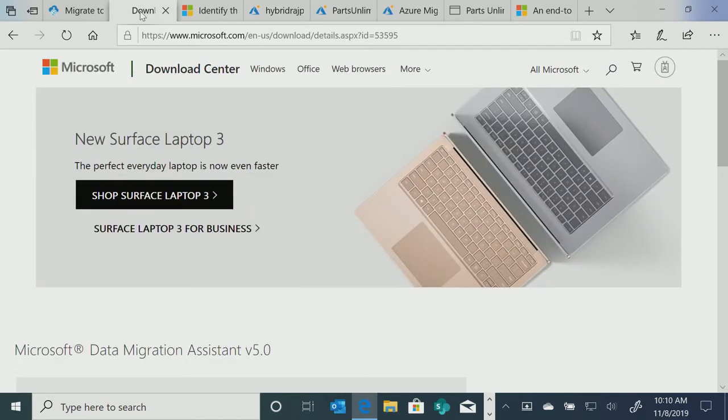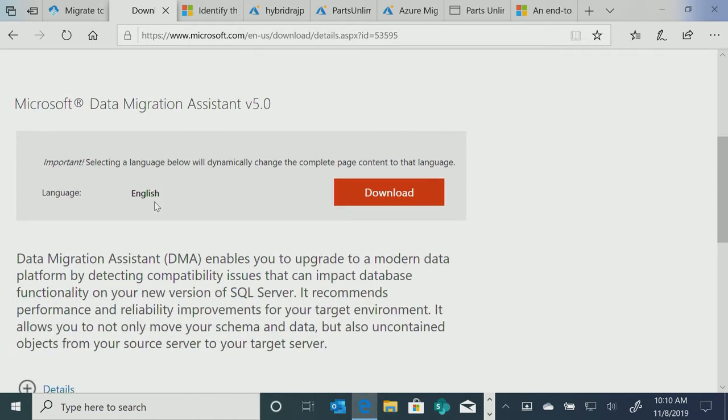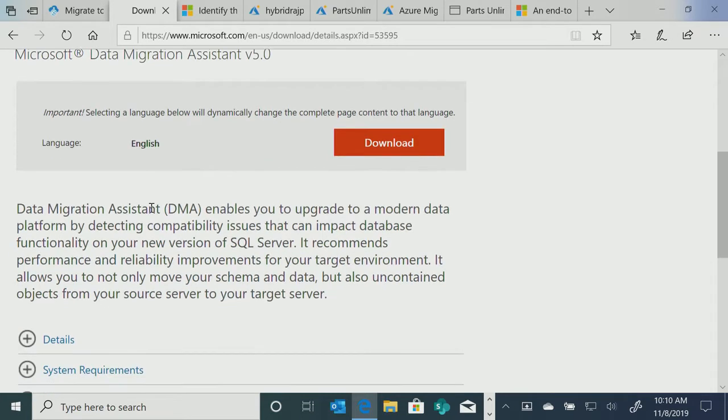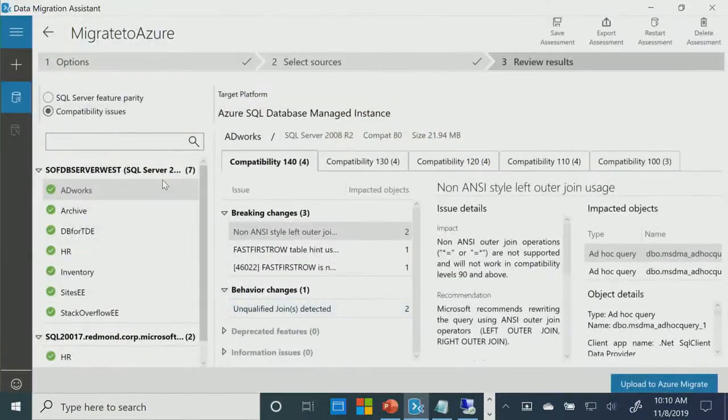So I talked about the Microsoft Data Migration Assistant tool. Right now it is a 5.0 release. This is a publicly available downloadable tool. You can download it from the Microsoft website, and then you just install it locally, which is a desktop tool. And then from there, you can start assessing your databases. So I have my DMA tool here that I'm going to showcase.